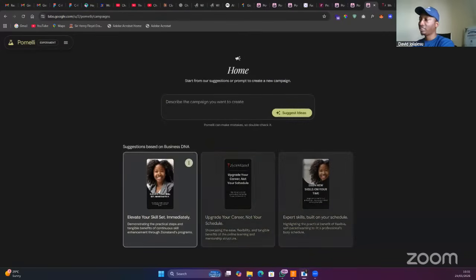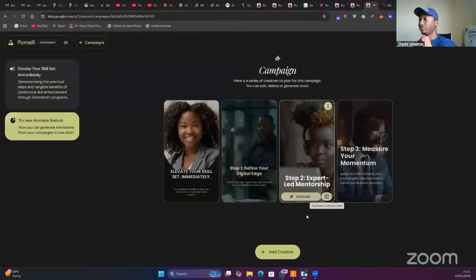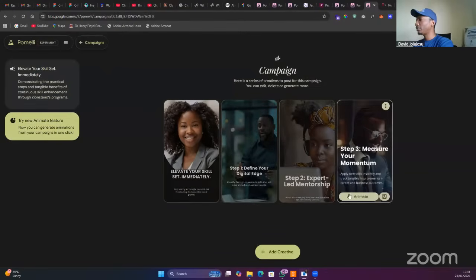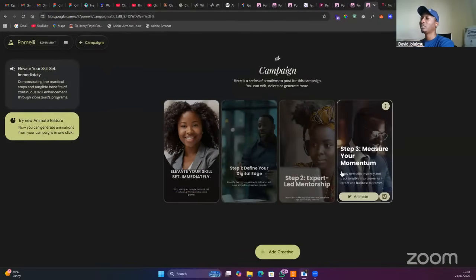Now, these are suggested images. Once I click on one, it opens everything. So there's step 1, step 2, step 3. If you're looking for content to create, you may not even need to think too much. This has already given you something that you can create for a number of days.